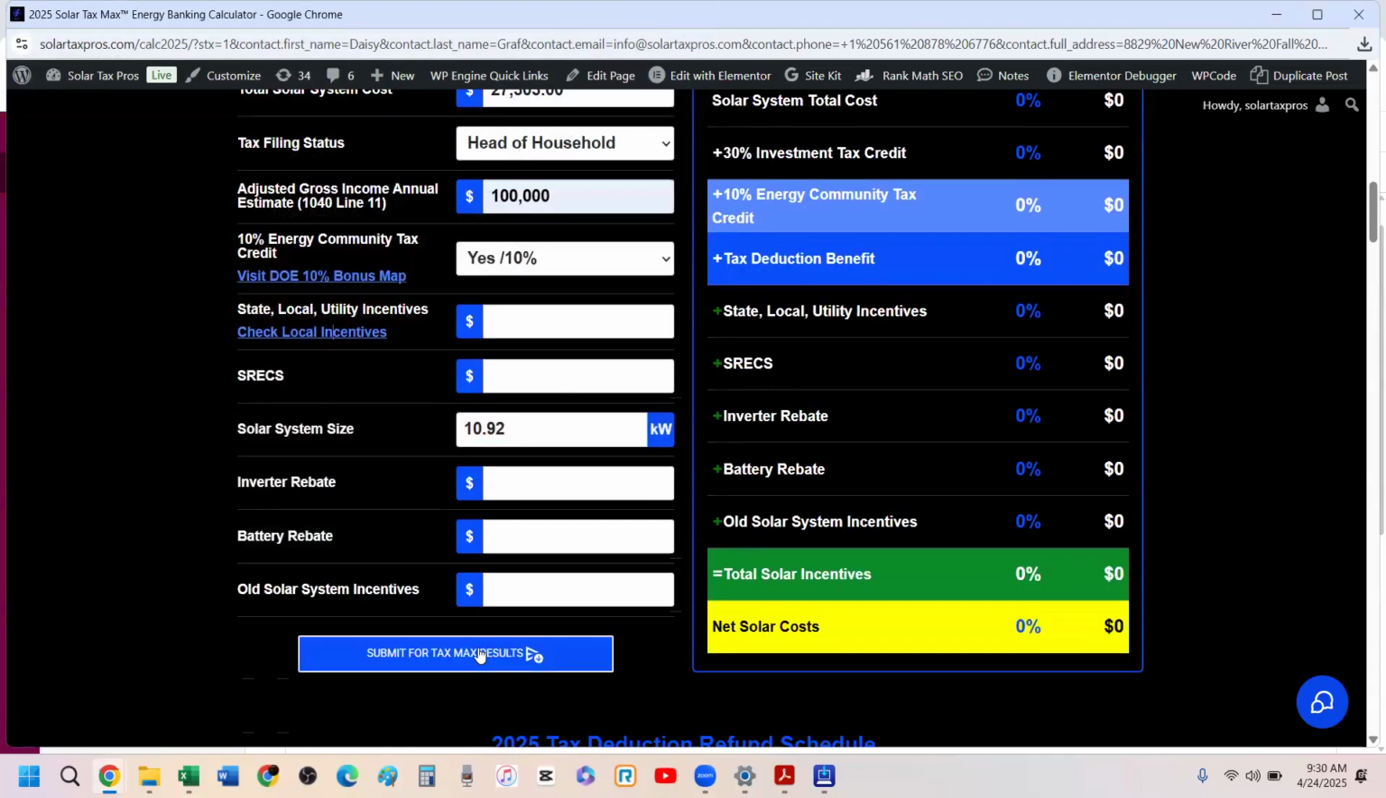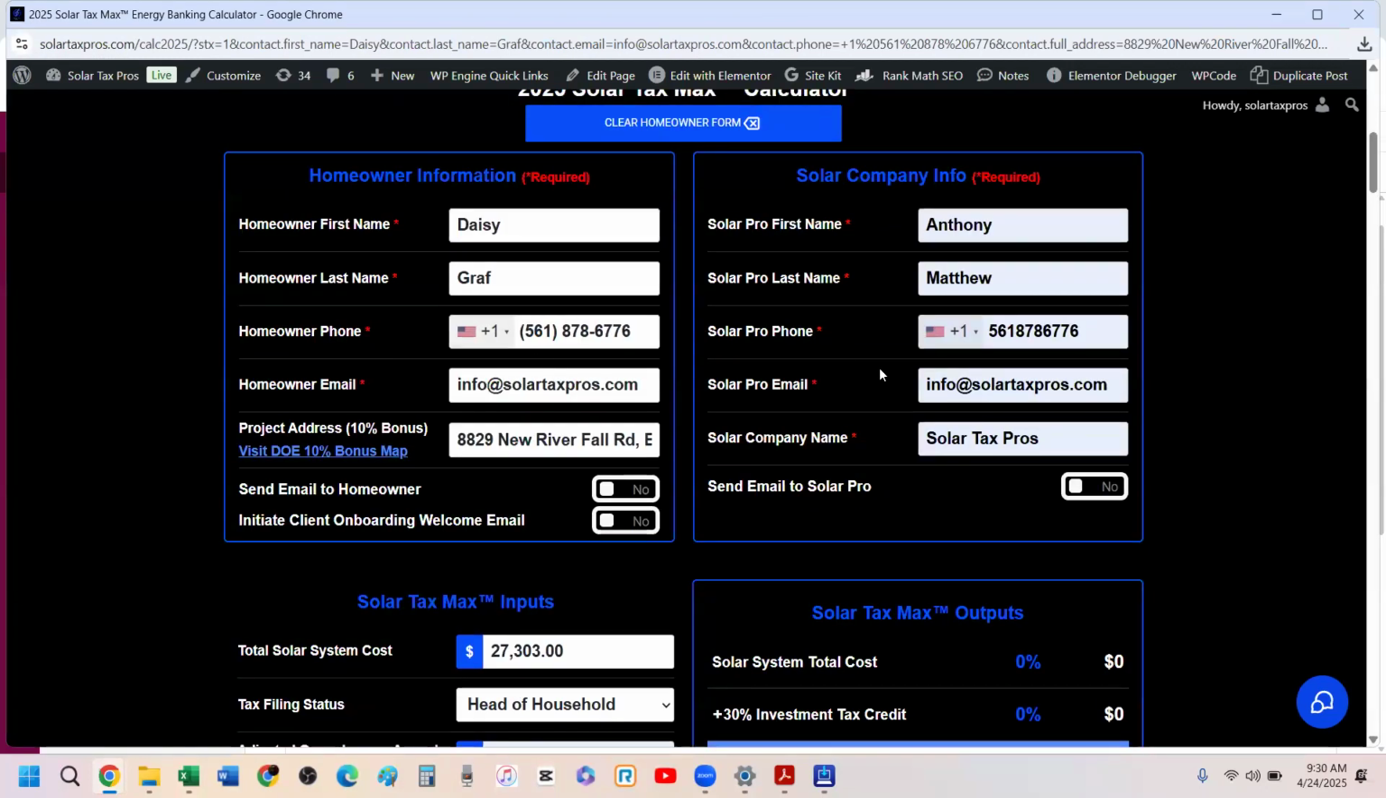Now, you hit submit. Emails must be different. Okay, no problem. I'll put Anthony in here. So you have to put accurate data into the system. You can't put your phone number twice.